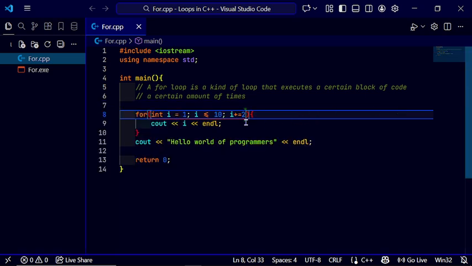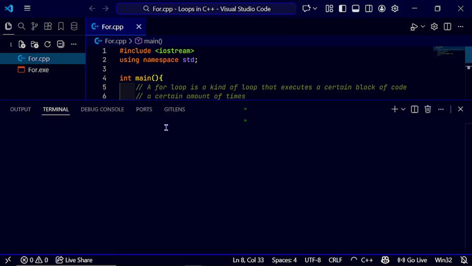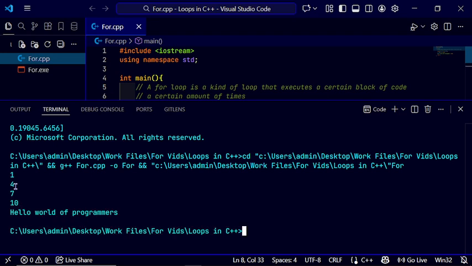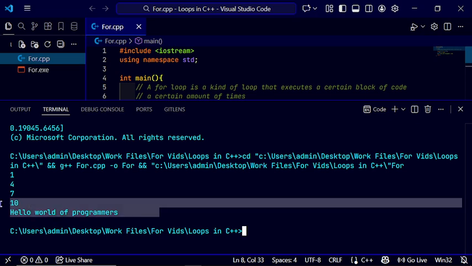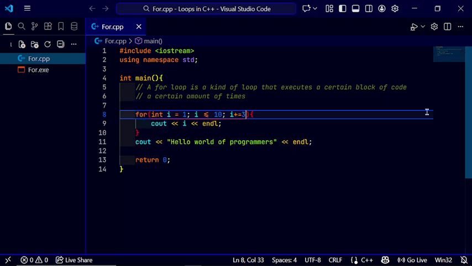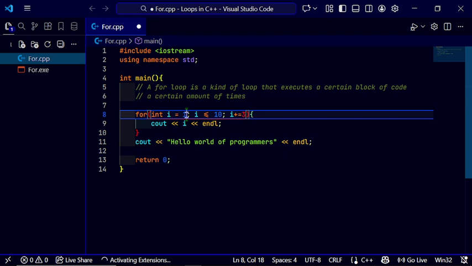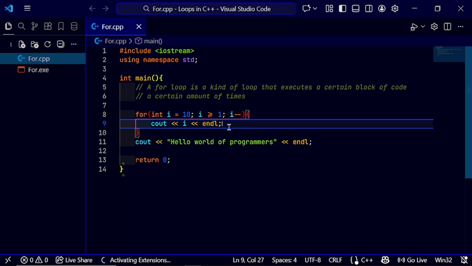How about we count in 3s? And when I run it: 1, 4, 7, 10, then hello world of programmers. Okay, so let's try counting down, then display a hello message. We're going to tweak this a little bit. We're going to start at 10 and run the loop as long as i is greater than or equal to 1, and then we decrement it, so i minus minus, so that we are able to count down.